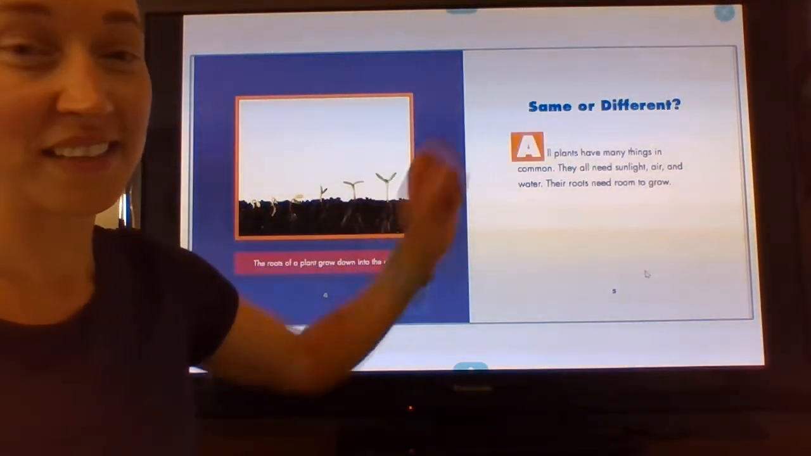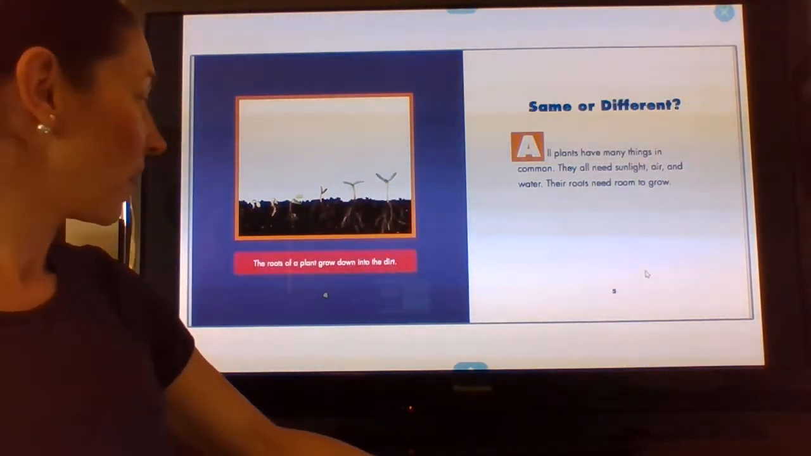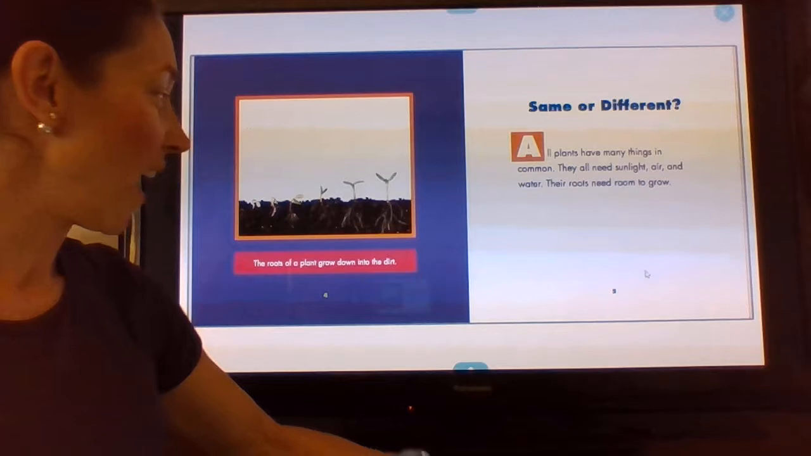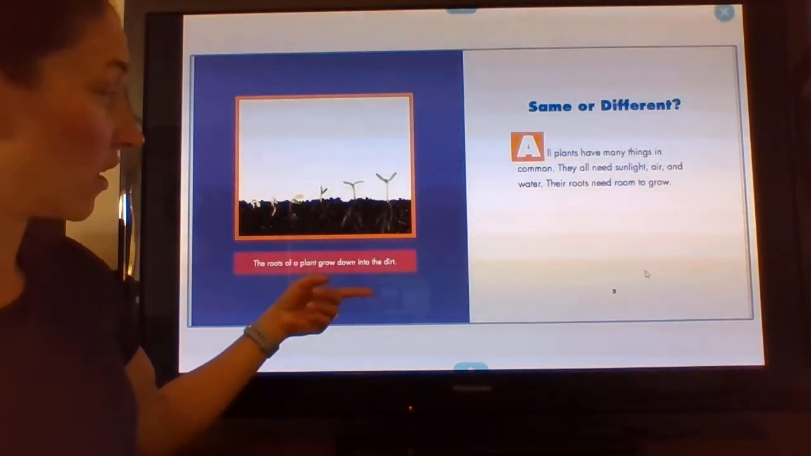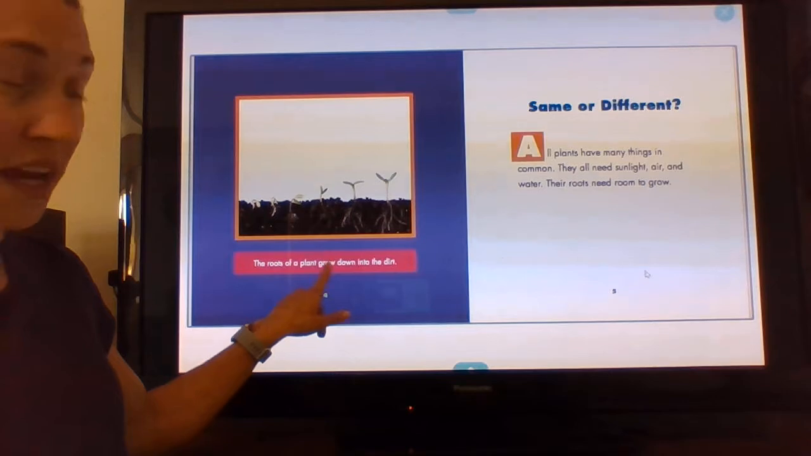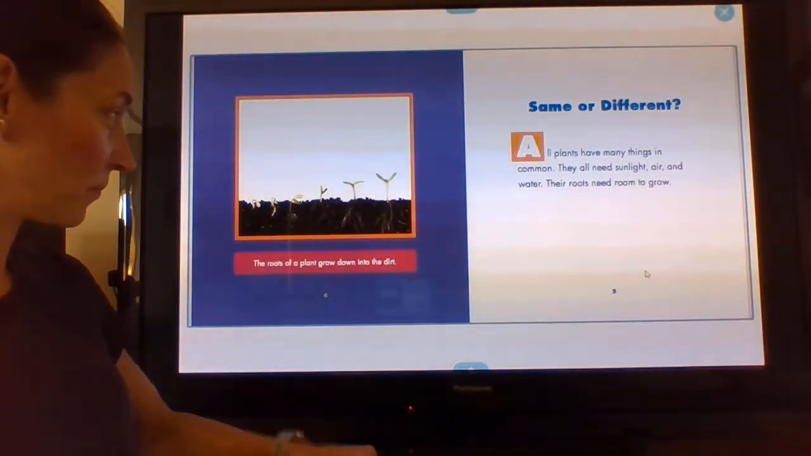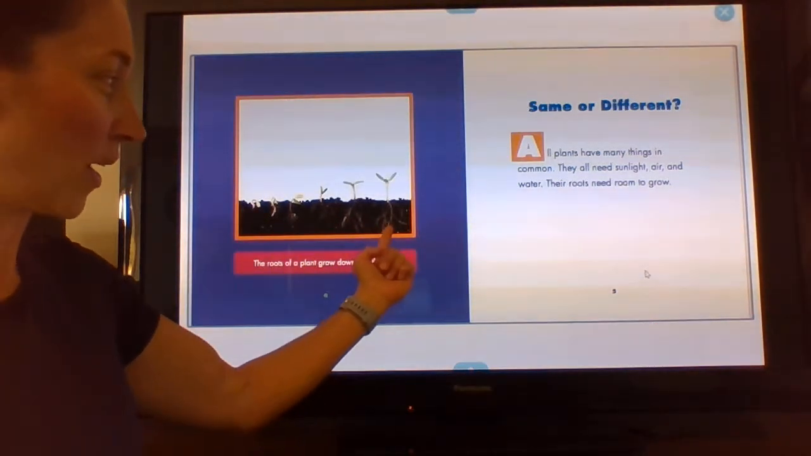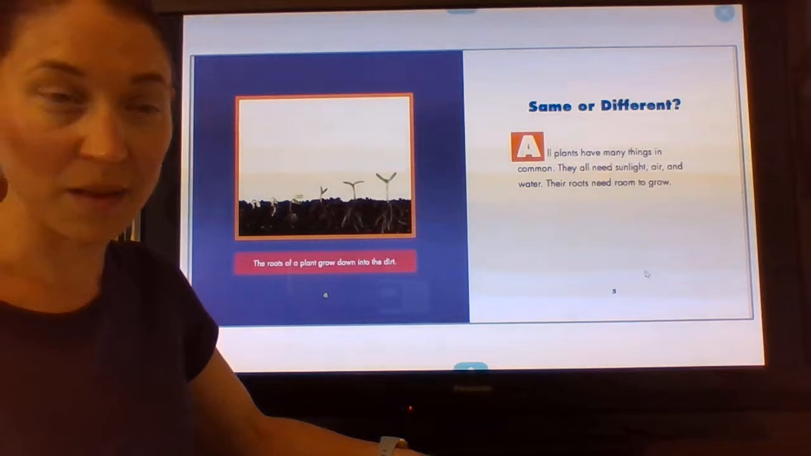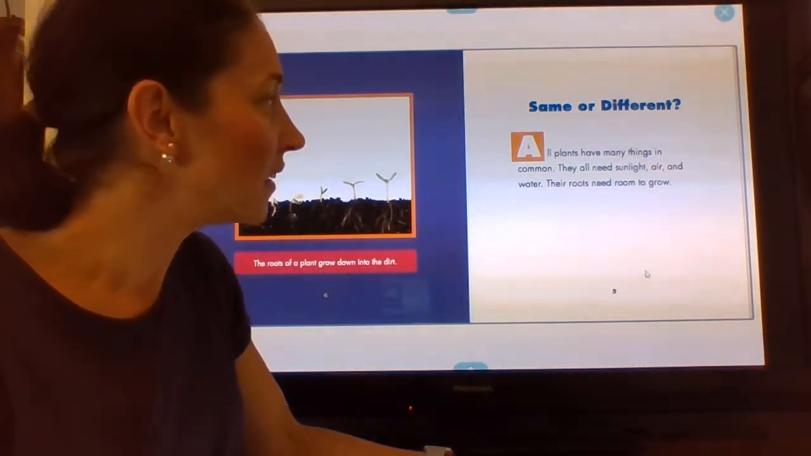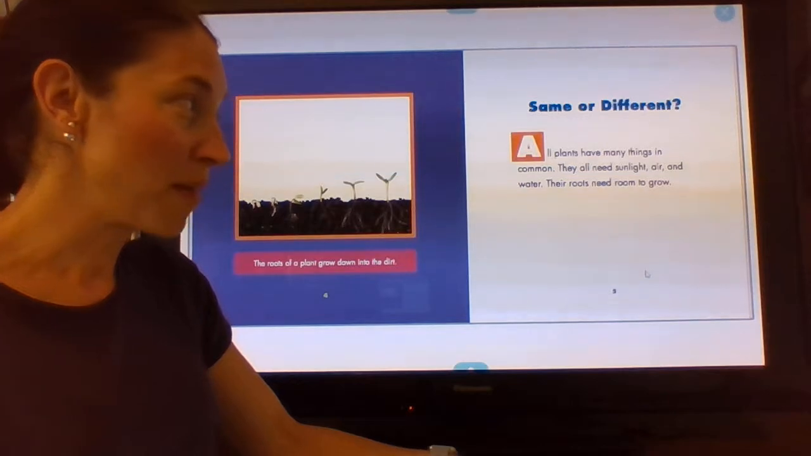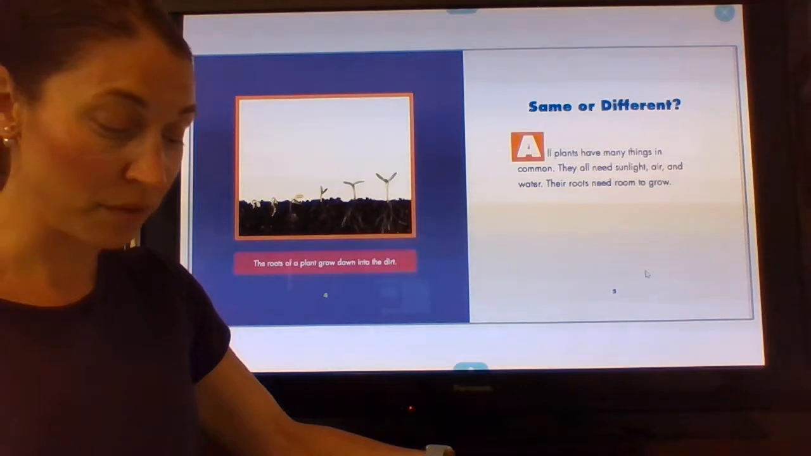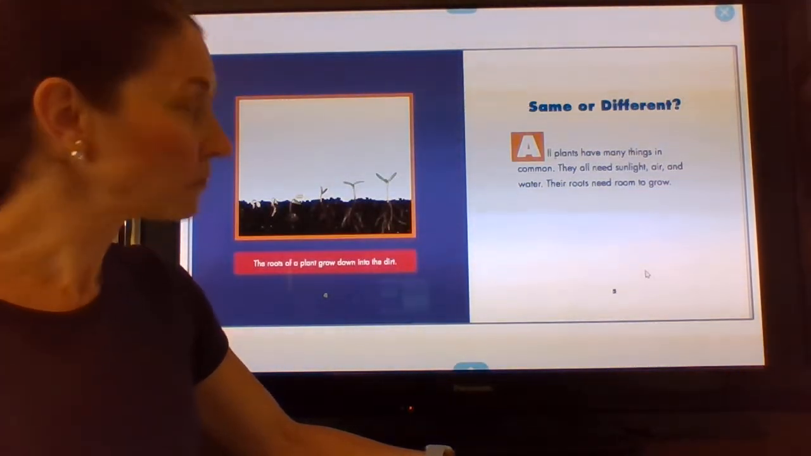I see a heading, Same or Different. If I take a look at the photograph, remember nonfiction books have photographs, I see that there's a caption underneath the photograph. It says the roots of a plant grow down into the dirt. Looks kind of like a picture from our other book that we were reading, showing how the roots are growing down as the plant grows up tall. Let's take a look and see what it says. All plants have many things in common. They all need sunlight, air, and water. Their roots need room to grow.